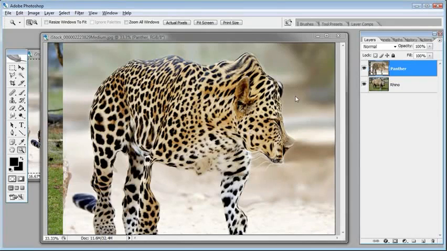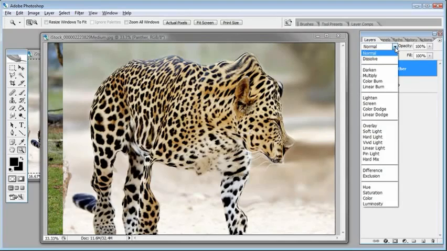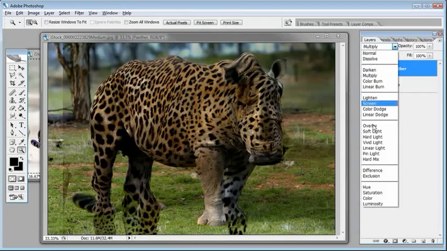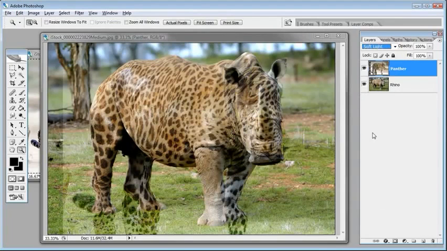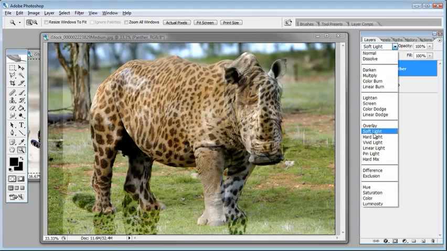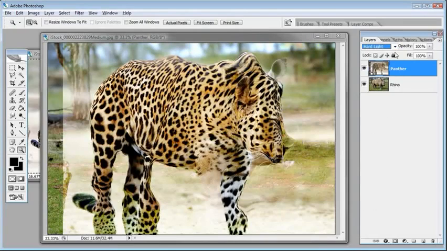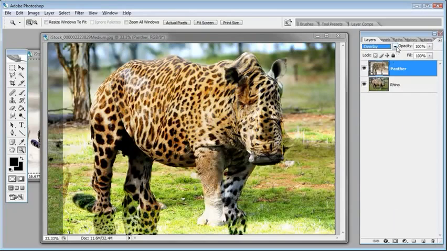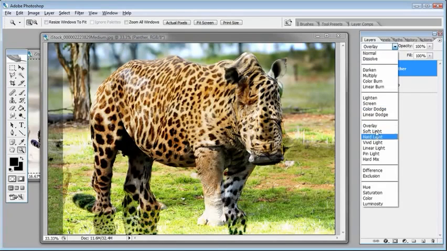So just come over to the layers palette, and with the Panther layer activated, come over here to the blending mode menu, and you can experiment with many of the blending modes. What I found that works pretty well is the multiply. Look at that. And also the soft light, which also works very well. You can maybe get away with hard light, but it's a little bit harsh. But overlay, soft light, and hard light.